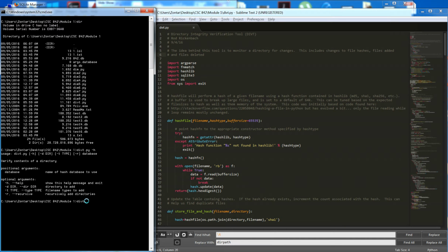So we'll run divt.py. The current directory is dot. We have a lot of Python files, so we'll do a type of star.py. I also have fciv.exe in there, so I'll add a type for exes, since we like looking at exes. And we'll go recursive even though there are no subdirectories yet, so I can show you how this works. And for the database, we'll call it 842.db.